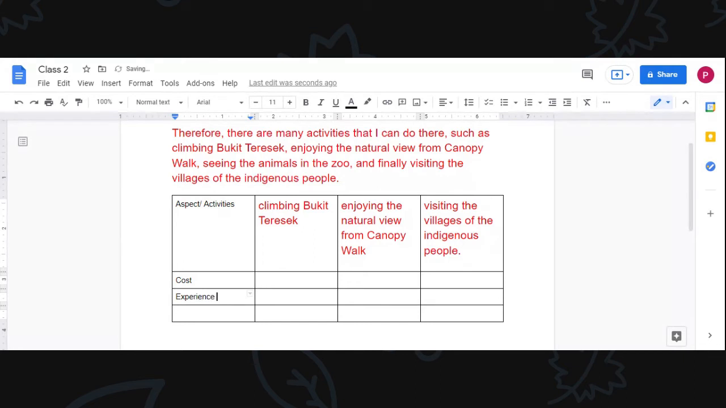So I already have activities here. So here I can write activities again. So I'm going to write experience. What are the experience things? What are the things that you can experience? And maybe the final thing that I want to compare and contrast is the benefits. Okay, the benefits. Okay, now let's look at it.